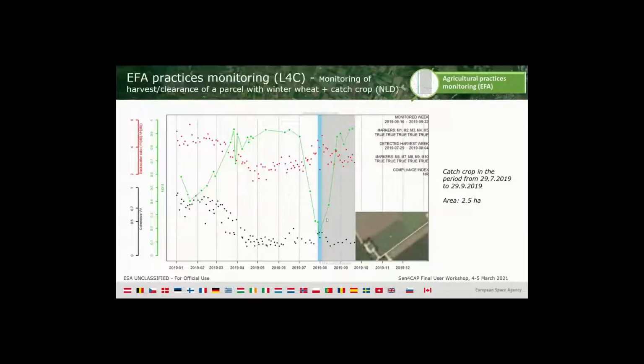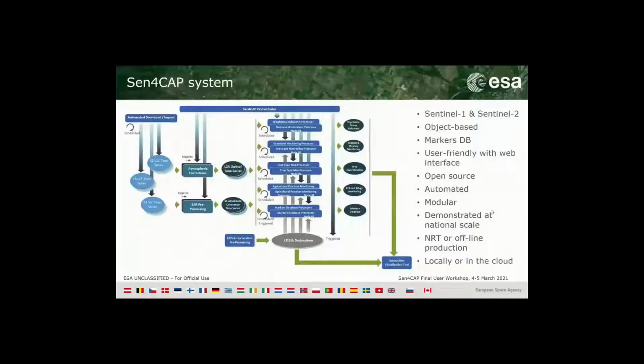And then here it's the case of a catch crop, which is monitored. So some of the markers from 6 to 10 have to be true during the whole period of the practice. So when it is the case, we can say that the parcel is compliant regarding the rules. And this is it for the overview of the system. And yeah, if you have any question, we are available to answer them.